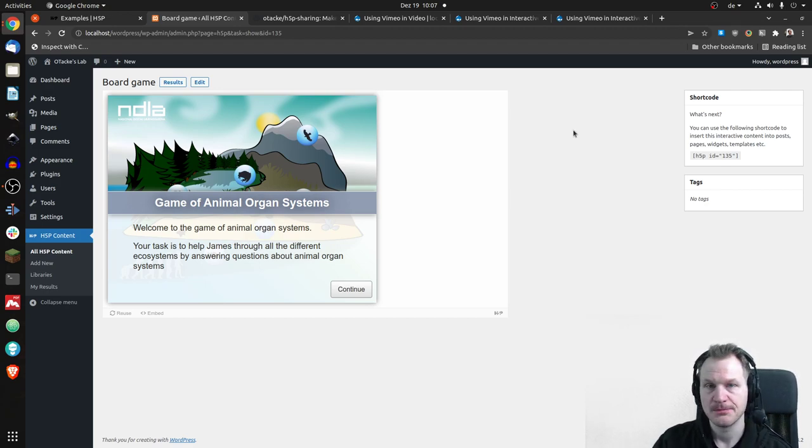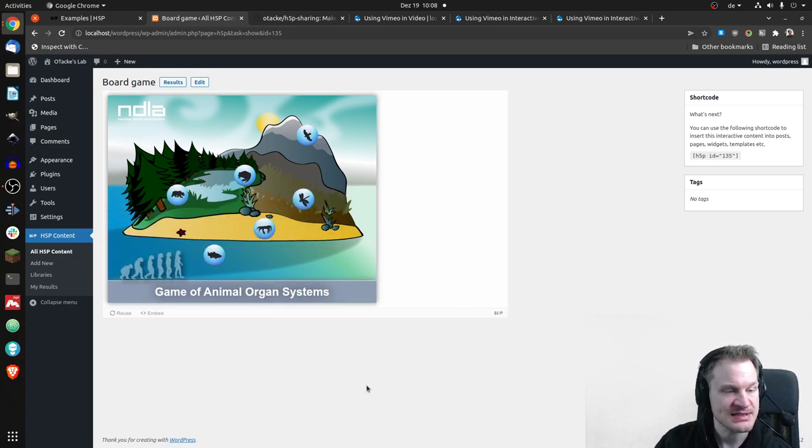So here we have this Boardgame content type, and you see Game of Animal Organ Systems. I haven't explored it too much. Actually, I've never had a real look at it, but I noticed there are some quirks. You see, it doesn't resize properly, so it stops here, although the canvas is larger. But we can have a look at it together. So this is a starting screen, and if I click on continue, you'll see that goes down.